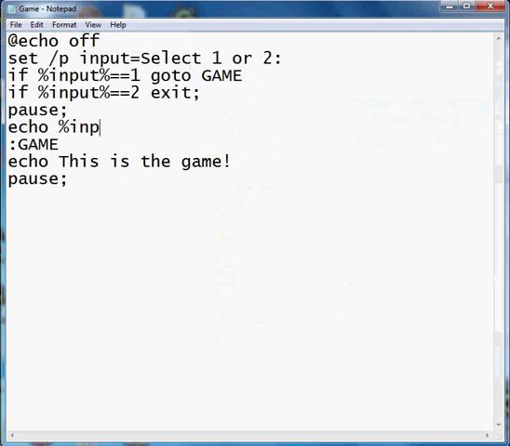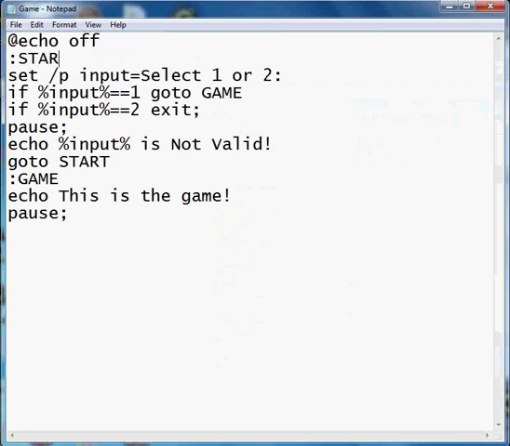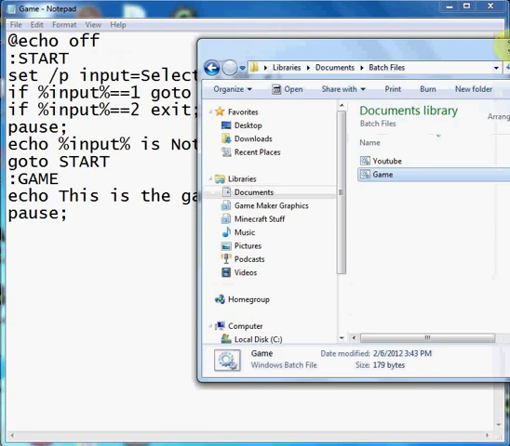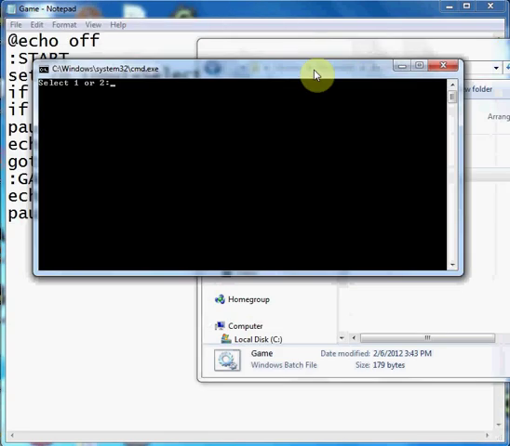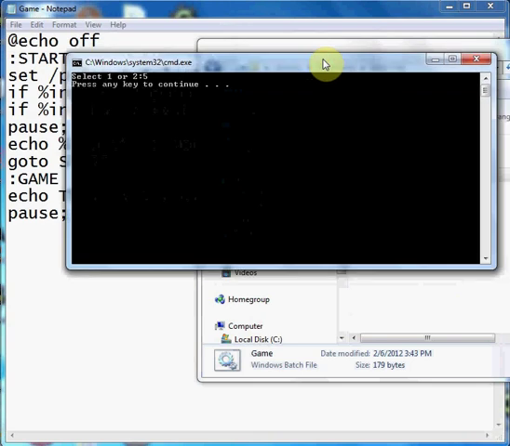So what you can do here is you can type in echo %input% is not valid, or whatever you'd like to put. And then it's going to go to, and then we'll put start, and I will create a class called start right up here. Now if we go ahead and test that out, see, 1 works still, okay, 2 works. Now if we put in say 5, 5 is not valid, and then you can see it says right here, select 1 or 2.